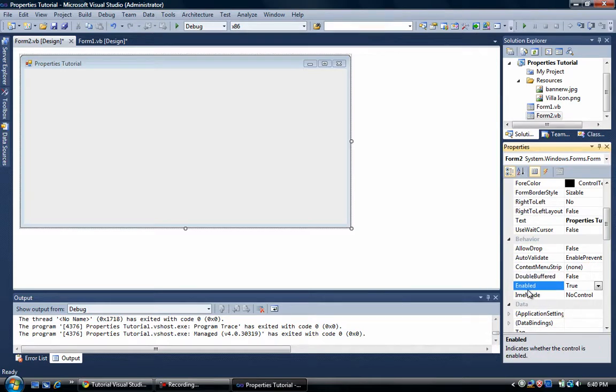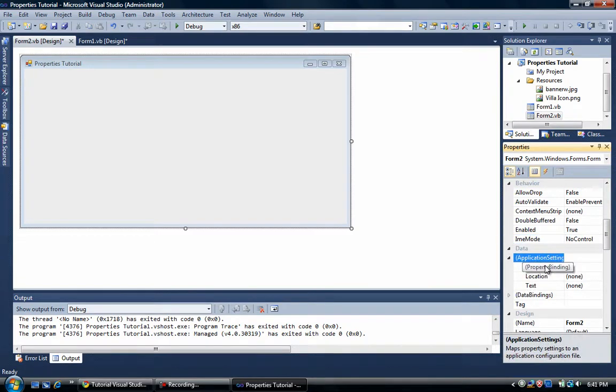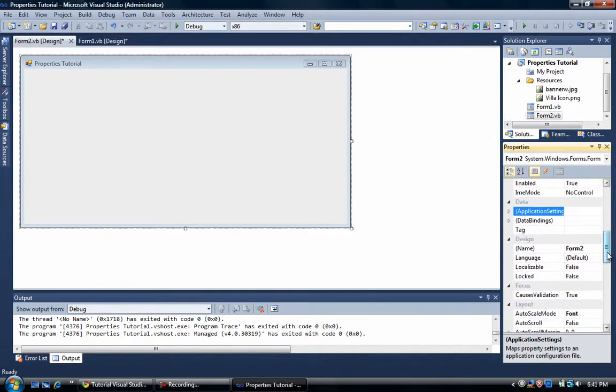I don't know what enabled is for. It indicates whether the control is enabled. IME mode determines the IME, which is input method editor, status of the object when selected. The data is the application settings, property binding, location, text, blah blah blah. You probably won't ever be able to use these, like I said before. Sorry for making such a long video on just the freaking properties, but still.